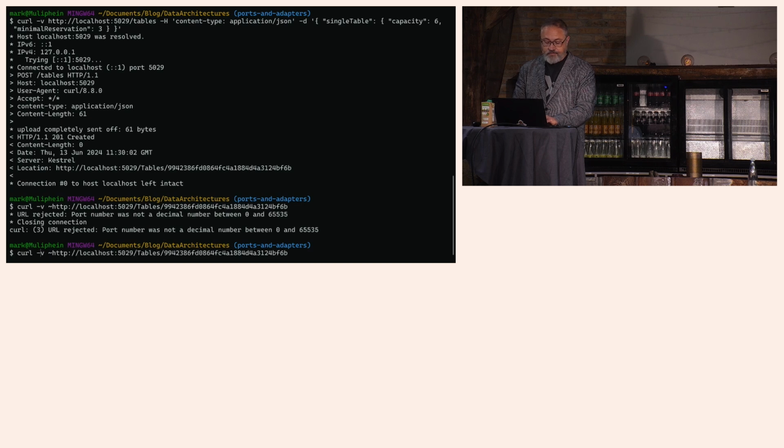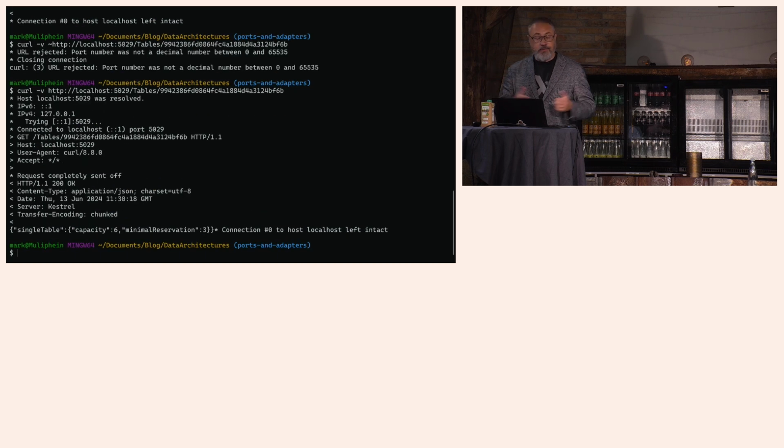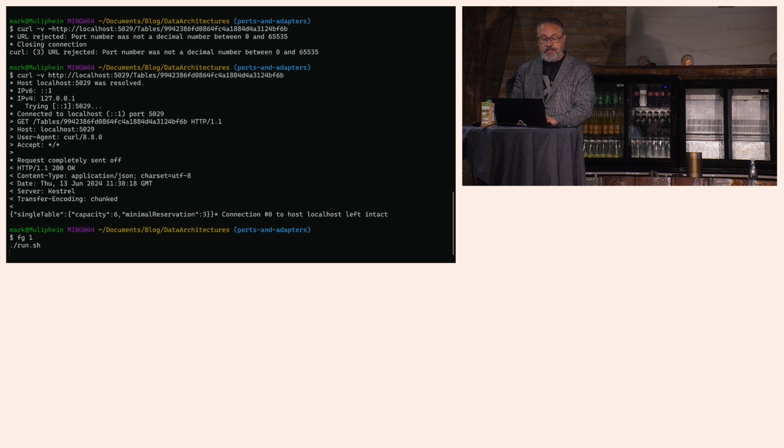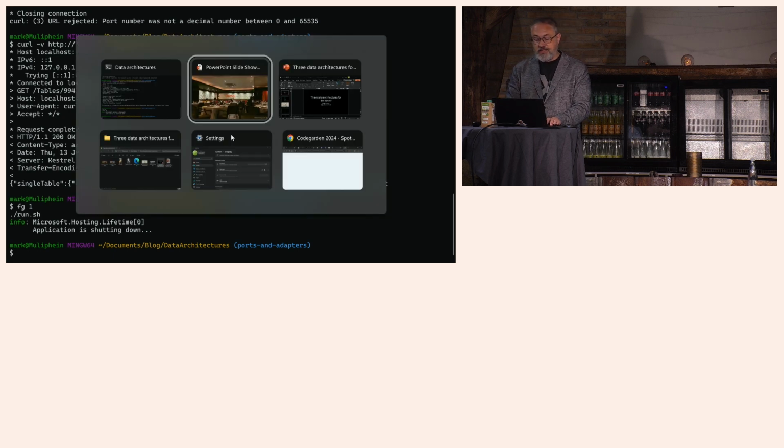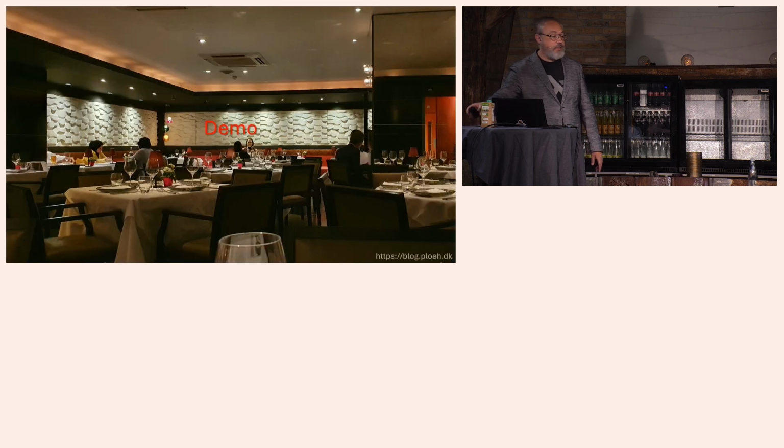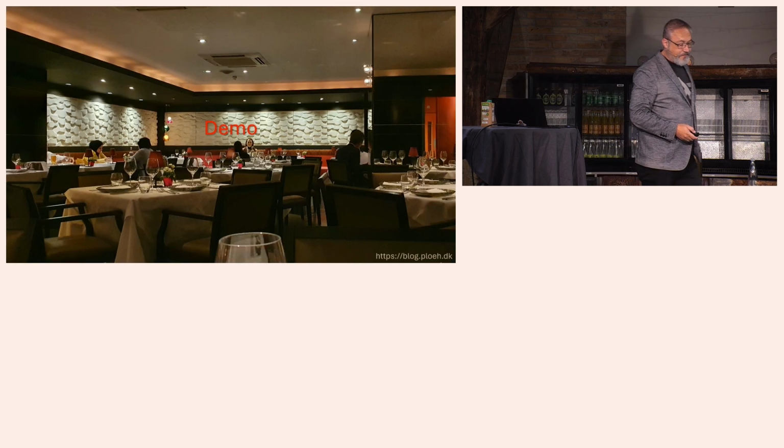Oops, see, the tilde should not be there. Okay, so there we go. So that's basically how that works. Nothing particularly fancy, but it gives you an idea about what kind of system we're talking about. So that's the purpose of the demo, just to give you an idea. Now you know what the system does.